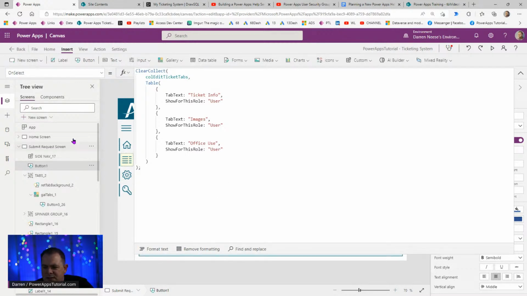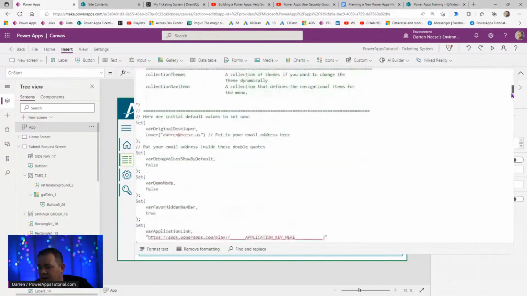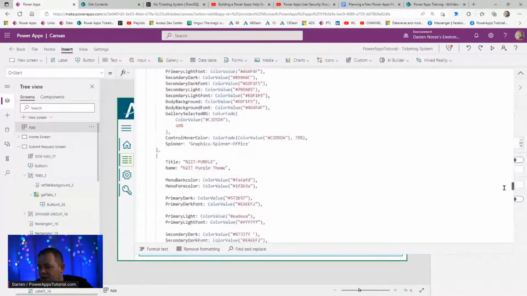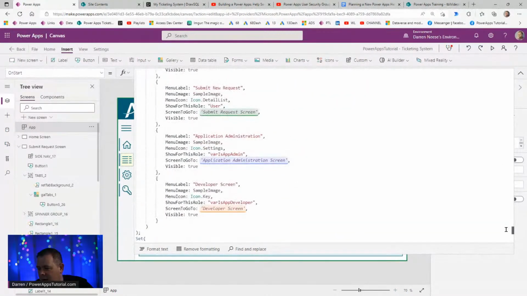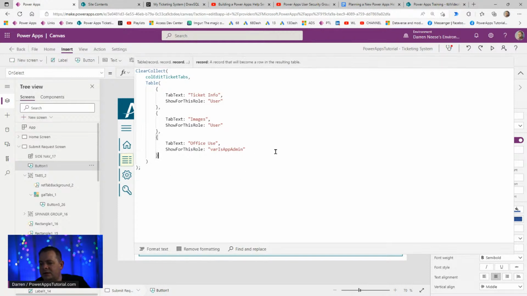Now let me see here. Probably what I should have done is copy that into Notepad++ on another screen, so I don't have to go back here. But is app admin? That's what I'm looking for. Okay. Cut that. So we'll only show it for our is app admin. Okay.